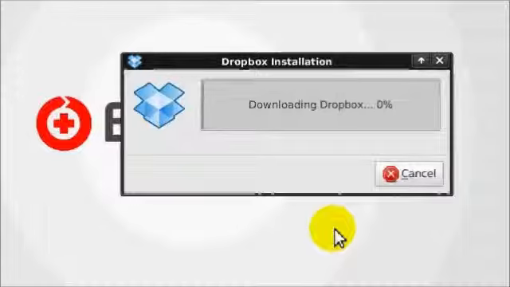Dropbox will begin to download. Due to licensing restrictions, we cannot package Dropbox installed. We're sorry for this inconvenience.